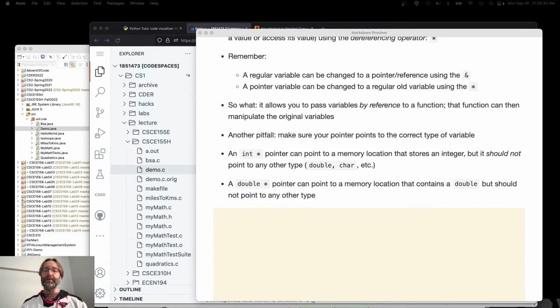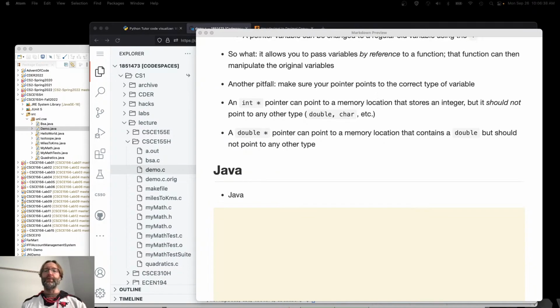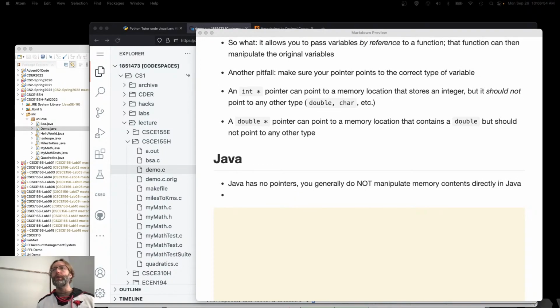Except that we also have Java, right? Java, this is really easy, has no pointers. Right? You generally do not manipulate memory contents directly in Java. Right? You let it take care of that stuff for you. Java is what we call memory managed. It's a memory managed language in that you don't do memory management yourself.